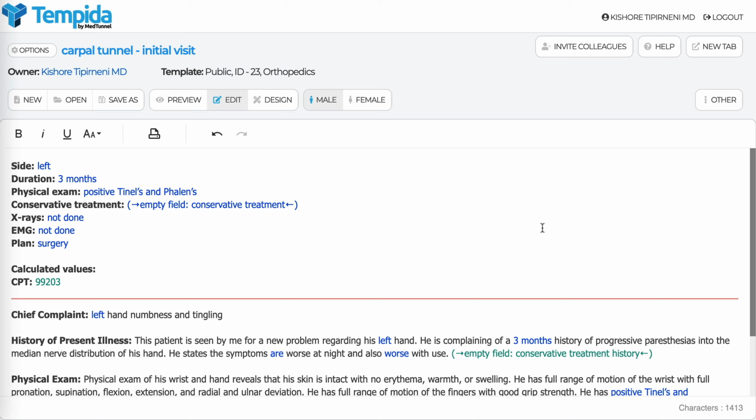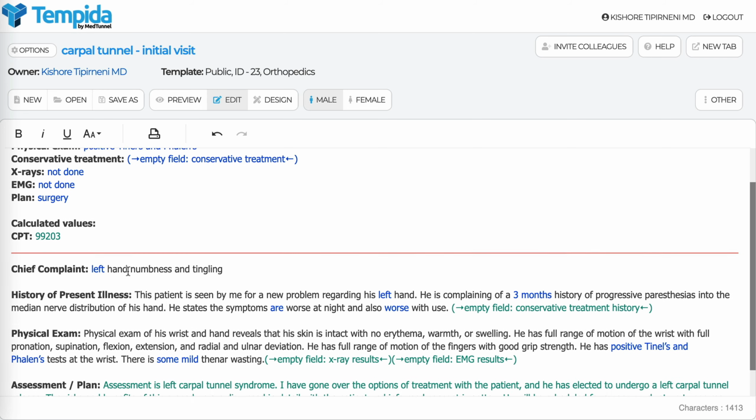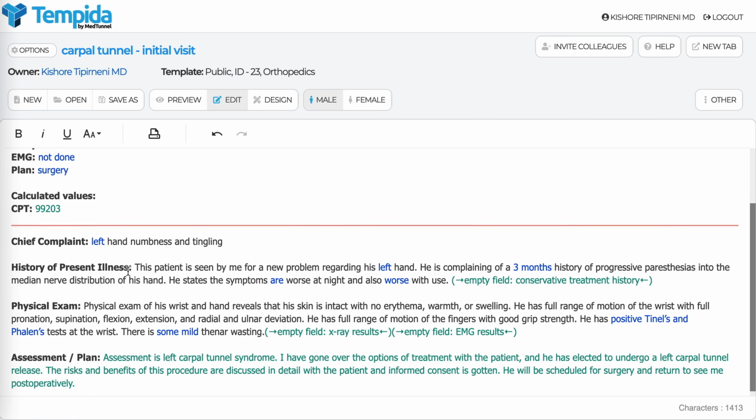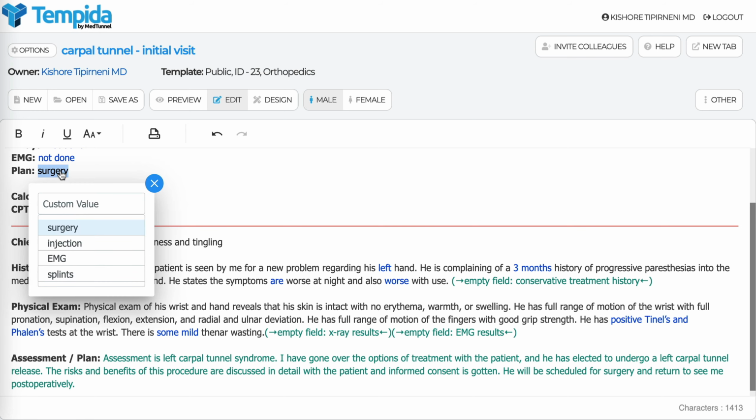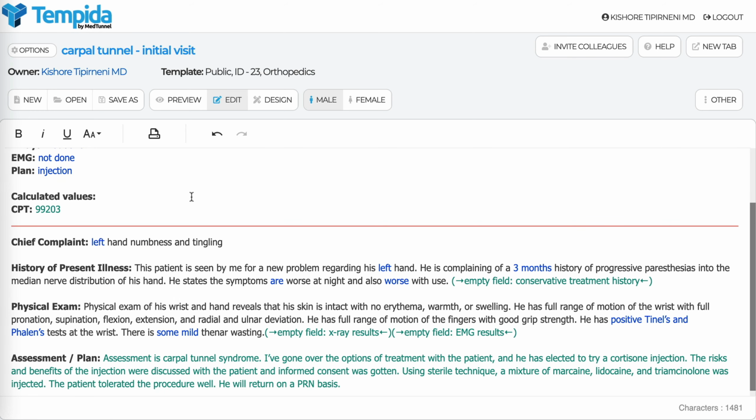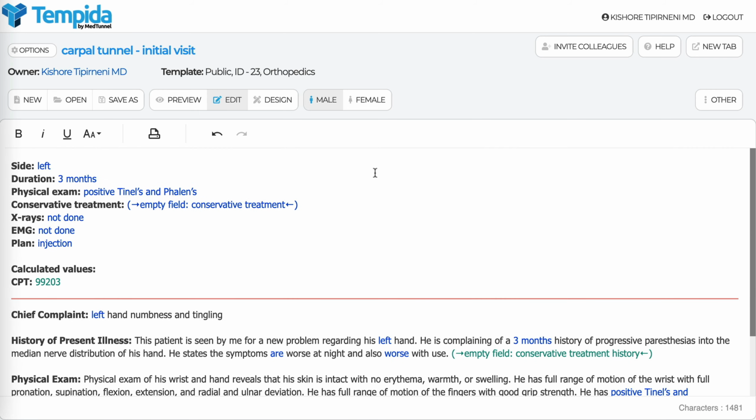So to complete a document, I simply have to select the options from the fields at the top in the header, and the note is automatically generated for me. Even large sections of the note are changed for me dependent on my selections at the top. For example, on this patient, if I want to change my plan from doing surgery to doing an injection, I simply select that at the top, and notice how the text at the bottom completely changes to reflect that change. Even complex notes like this can be generated in Tempida with a few simple clicks.